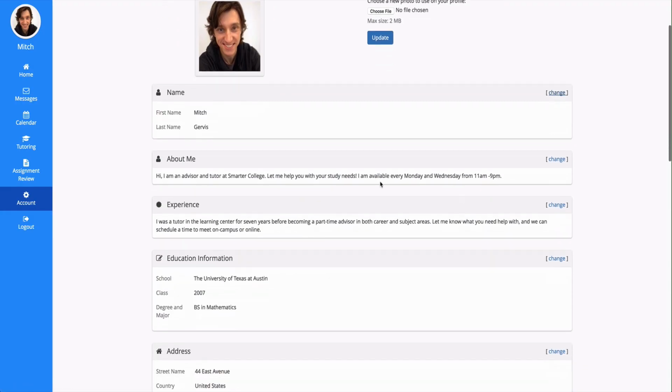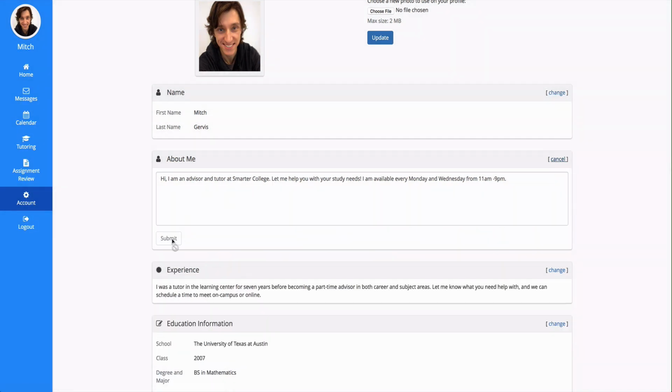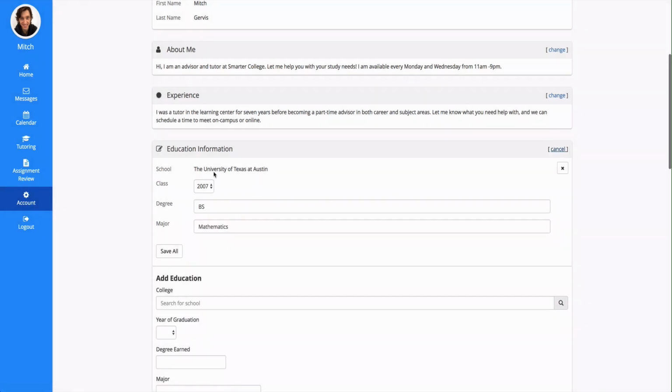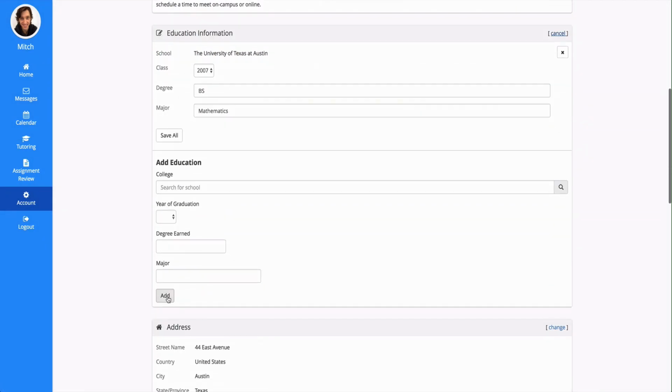Now the same is true for about me and experience. Again, you just click change, you add the information that you want and you click submit. When it comes to your education information, things work a little differently. You click change. What you'll want to do is add a school.